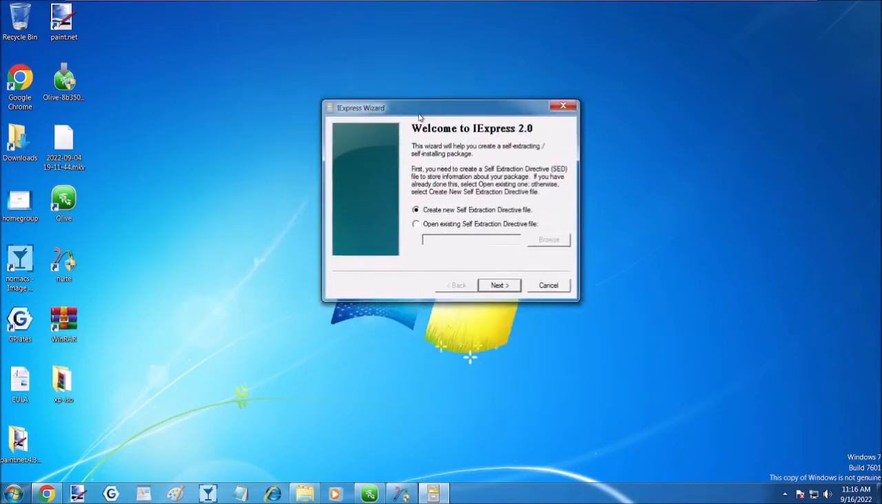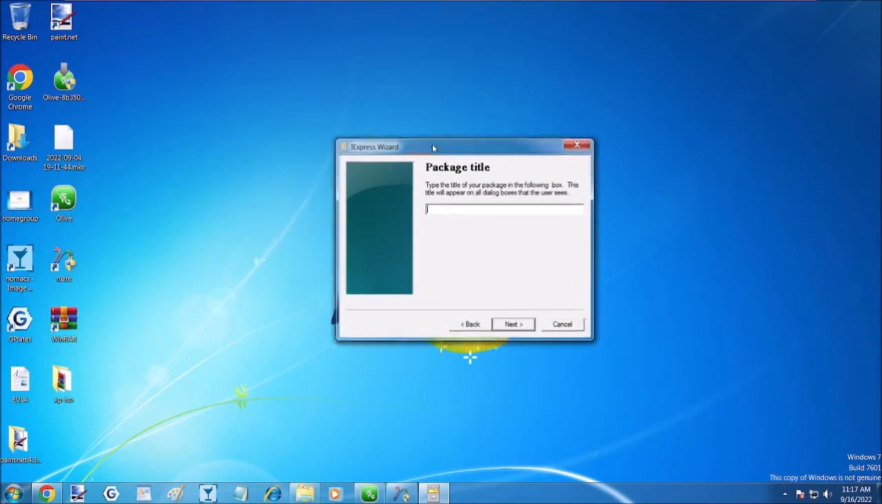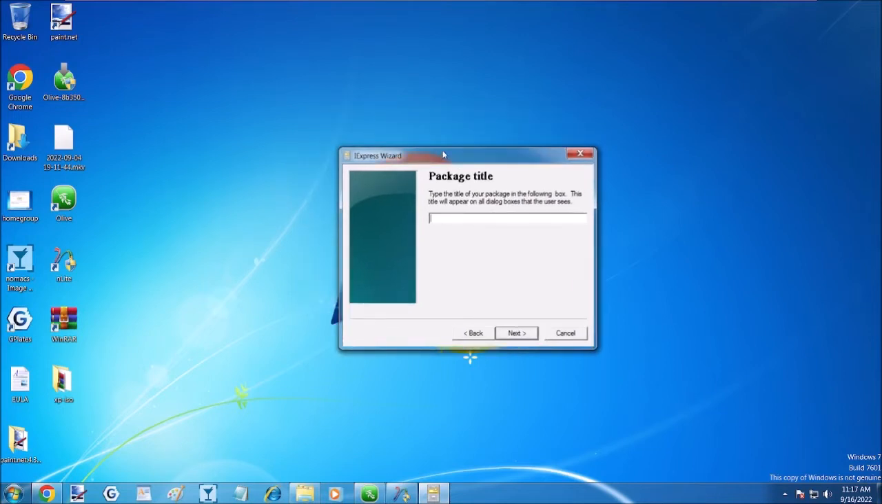When you open the tab, click on next. Choose one of these. I recommend extract file zone. Enter the name. Let's name it tutorial for this example. You may choose a prompt to confirm that you want to install it.